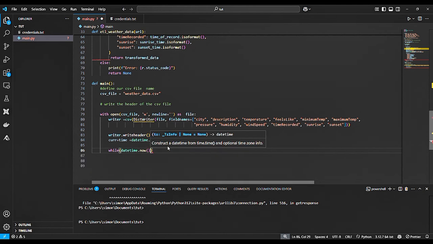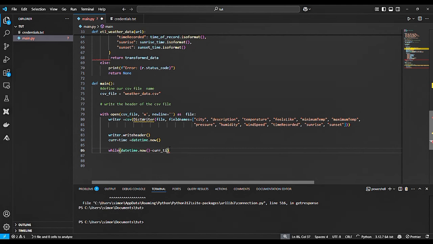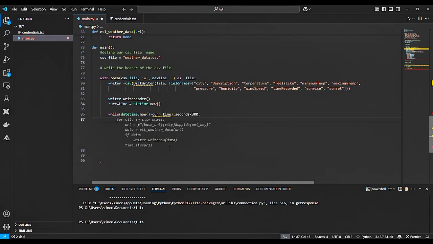It will have minus, remember we have variable current time dot seconds, so it will not be 300, just as you said. So you're going to have a for loop for city in city names.